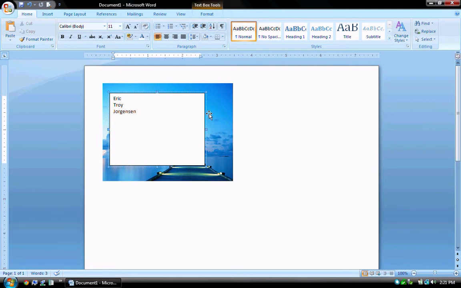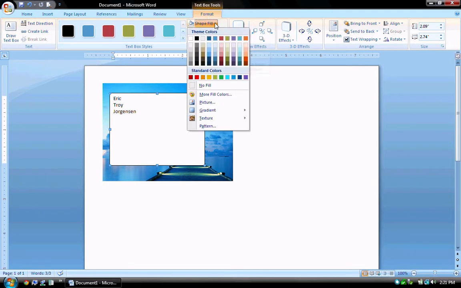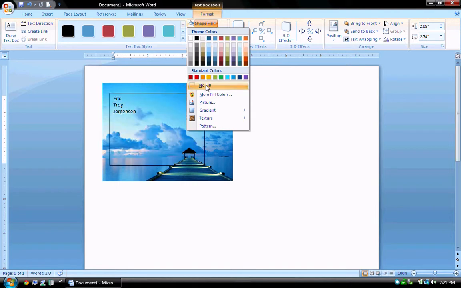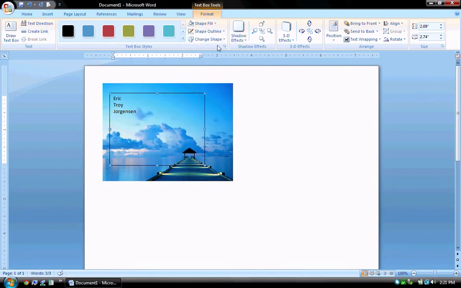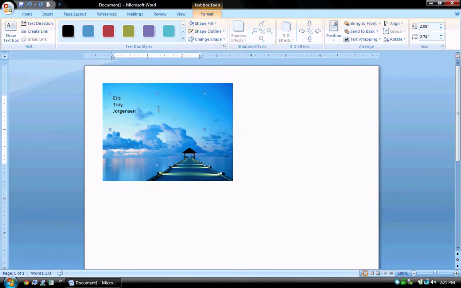And when I see that pointer change to the move pointer, I'm going to click, and up at the top there is a Format tab. I'm going to click that Format tab, and I have some settings here now that I can change. I'm going to change the shape fill to be set as no fill, and I'm going to change the shape outline to be set as no outlines. Now as you can see, the text box is transparent and there's not an outline within it.